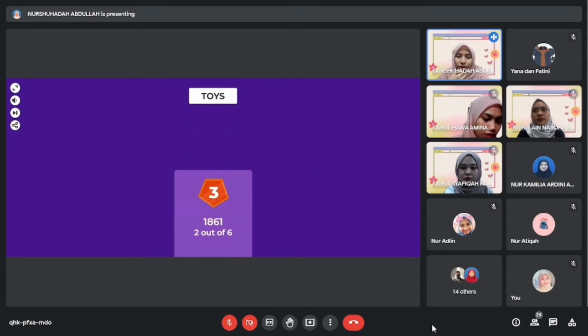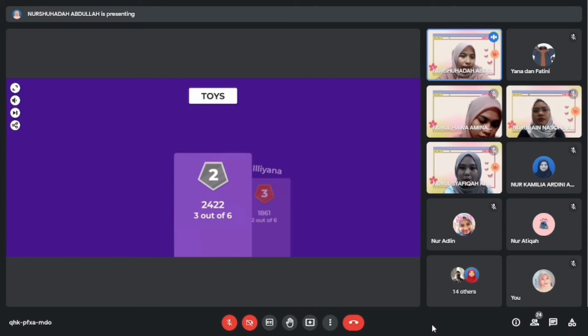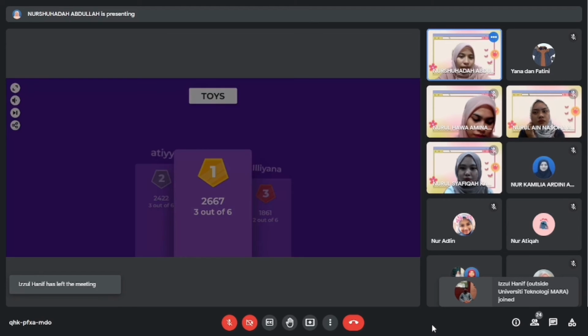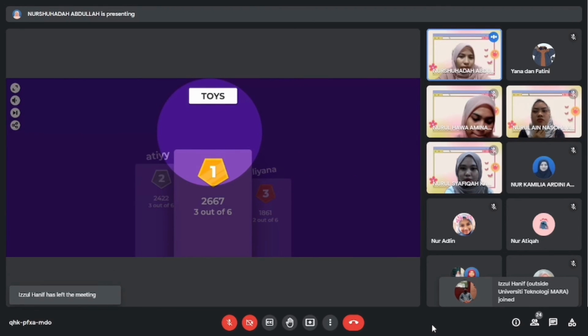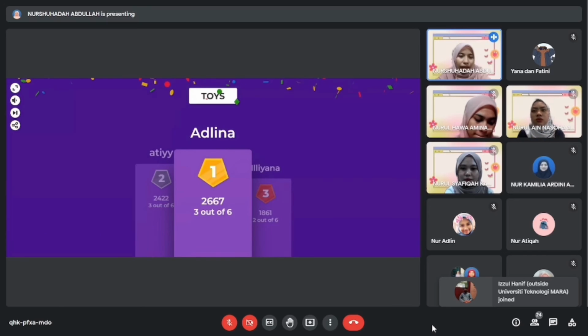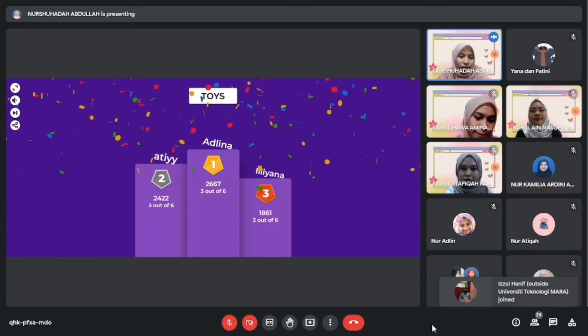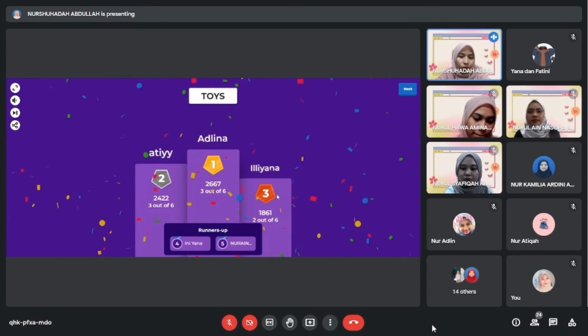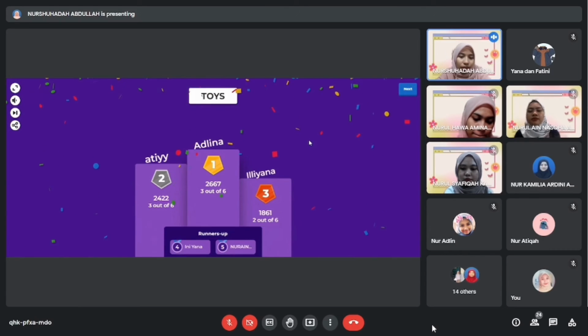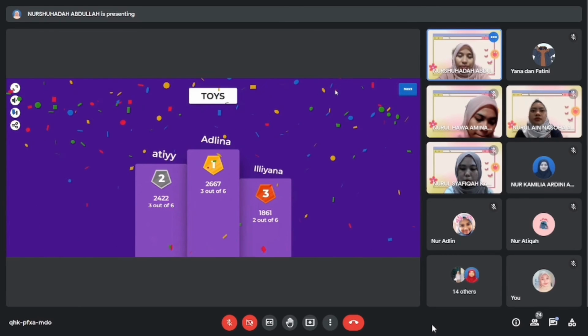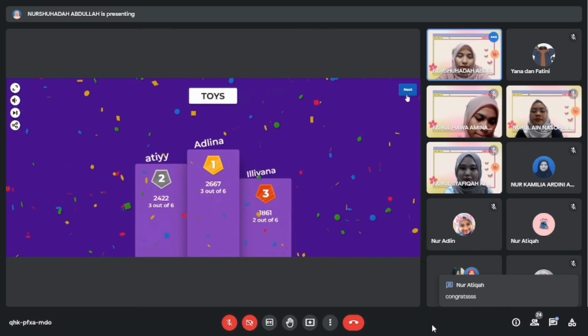You can see on the podium. We have third is Iliana. Congrats, Iliana. Second, we have Ati. And lastly, we have Adlina. So congrats to you all. So we have runner up Iliana and Ainura.